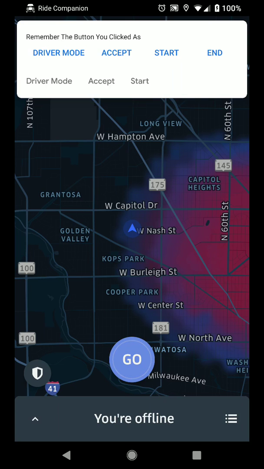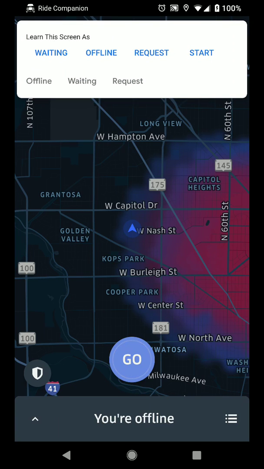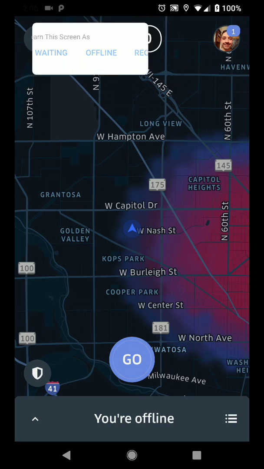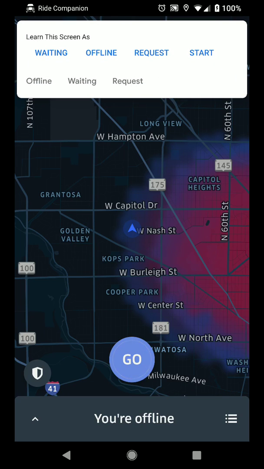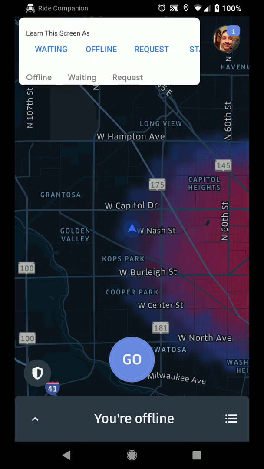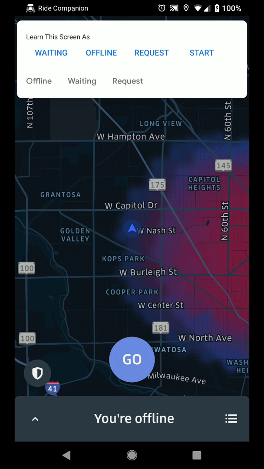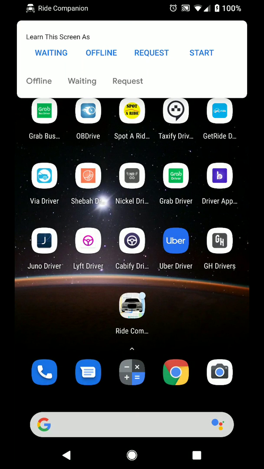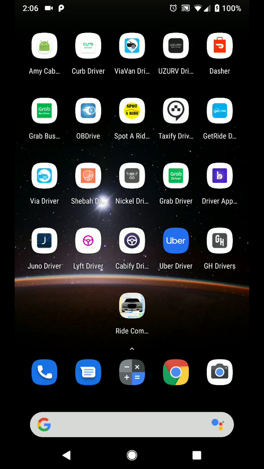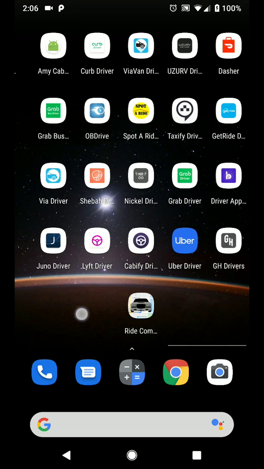If you wait a second, the next notification will show up and it'll ask you what screen you want to save. If you want to save a screen, you just select it from that list of options right there, and you just save it. And once you exit the app, the notifications will stop.